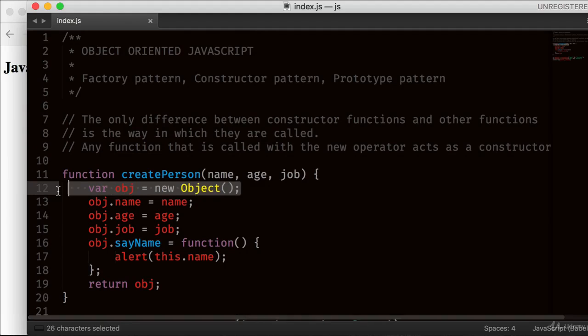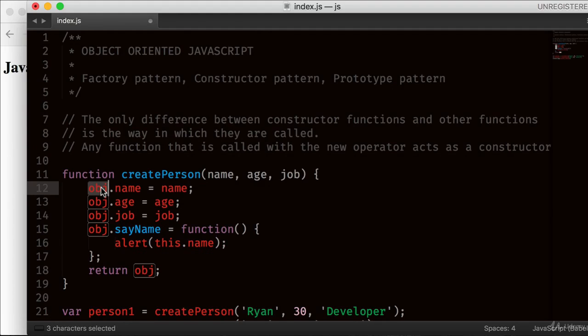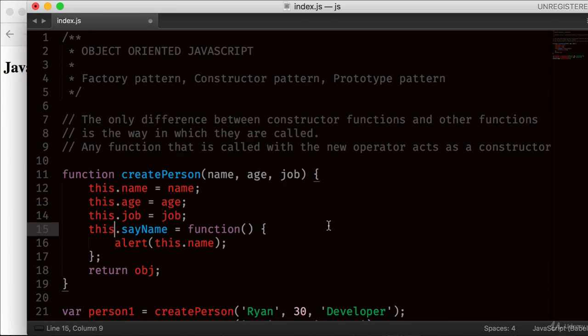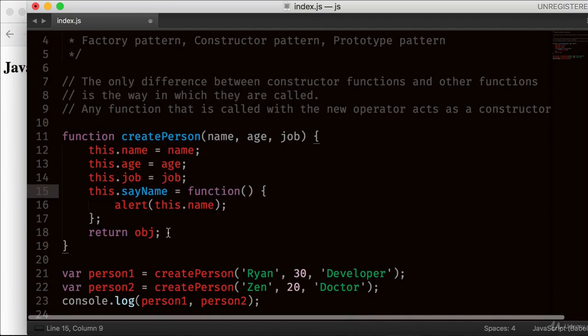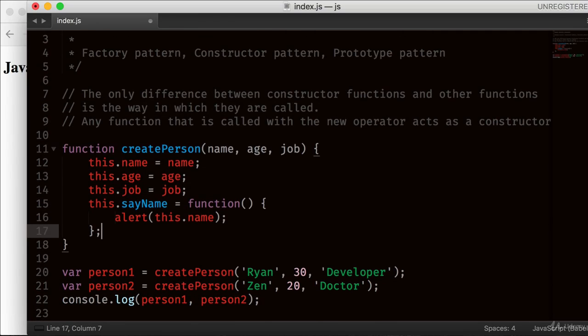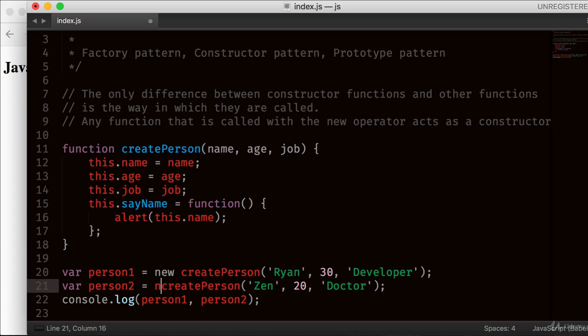Okay, so we're not going to create new object. So all these properties and these methods we will assign to this object directly, because we're not creating any new object, so we're going to assign to this directly. And then we're also not going to return new object because we're not creating any object. Okay, so now how are we going to invoke this, how are we going to use this, is using this new operator. Okay, so now this has become a constructor pattern.